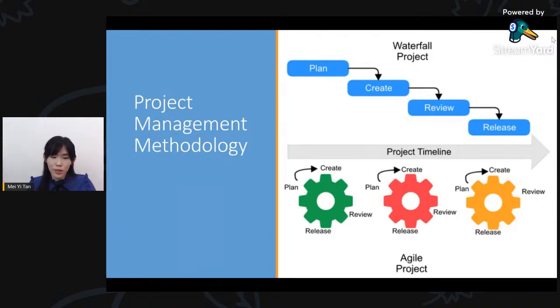Because in project management, we have our traditional method, which is waterfall, starting from plan, create, review, and release. And then after that, we have the Agile project management method, which works on adapting to changes, getting all the latest changes, and managing customer expectations while we are still getting all the changes into our projects. At the same time, we are focusing on our timeline.